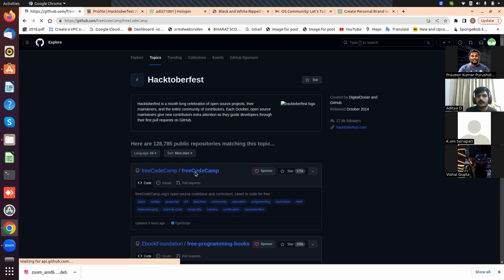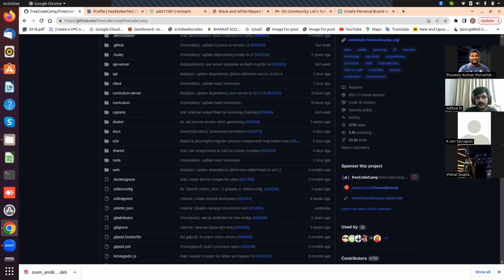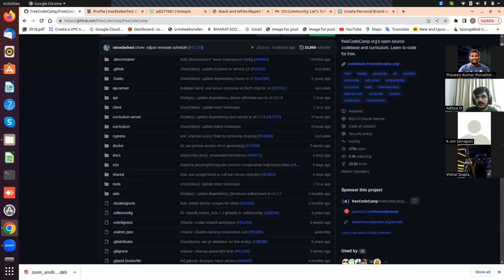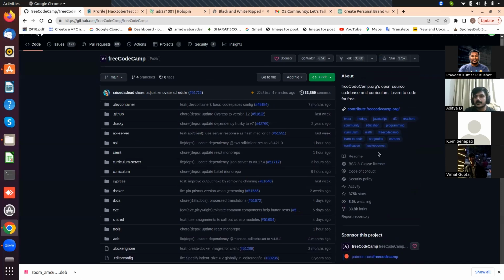What you have to look out for is, once you go inside a repository, there will be a readme.md. You can read about the repository, and there will be a contributing.md, which contains the rules this community has kept. Also, to make the job easier, you can check the tags here. There is a Hacktoberfest tag, which means they are participating in Hacktoberfest. And you can also find your domains like this.